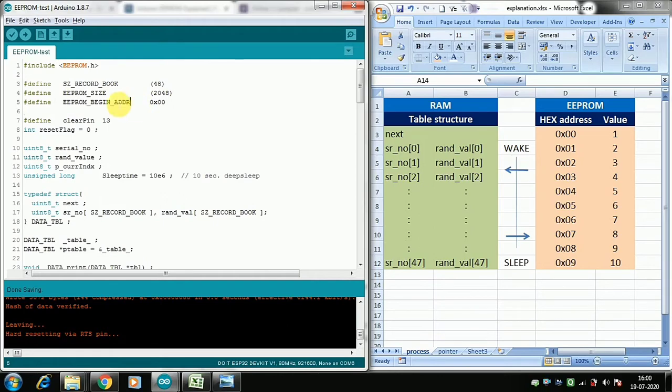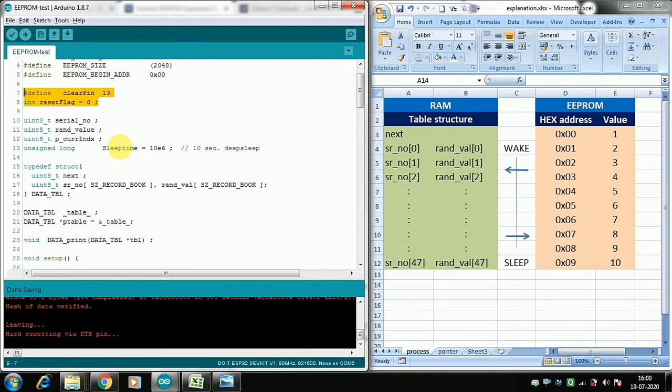And the begin address, so where we are starting to write our things, will be from 0. So this is the hex format of 0. This is for the resetting of records to 0. I'll talk about them later. These two variables are what we are saving.